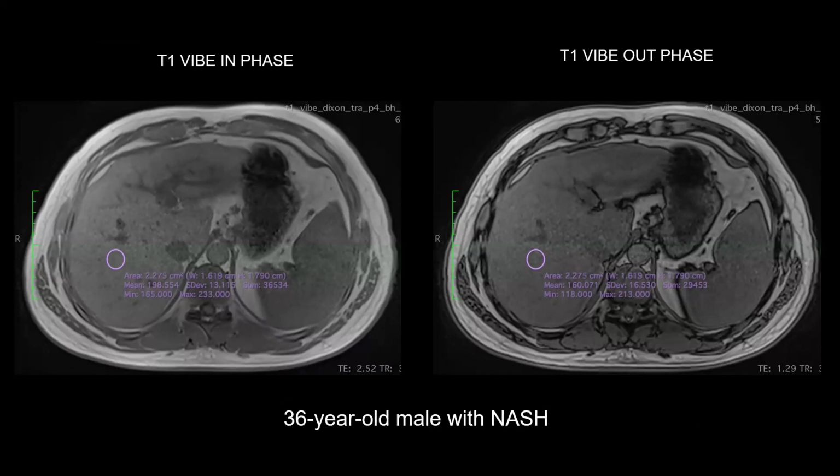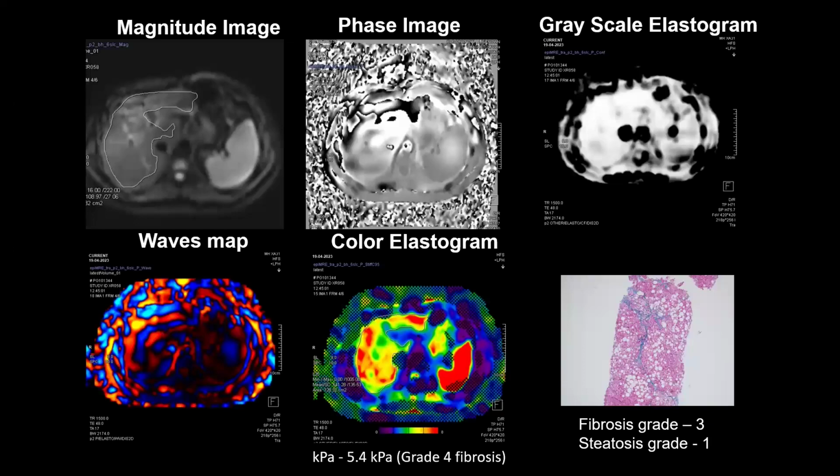So this is a male with NASH-related disease. There's not much signal drop on in-phase and out-of-phase images. And here, when we ran the MRE, you can see in these images, this is again the panel that you will always see finally when you do an MRE. So the color elastogram is showing that there is a red color also coming onto the map, and this is a grade 4 fibrosis after calculating the ROIs on the 4 slices that we have acquired.